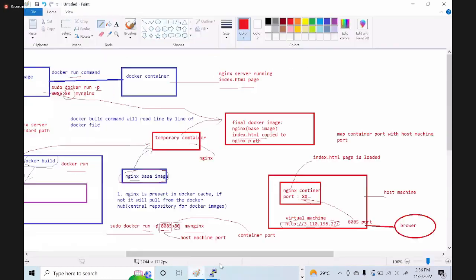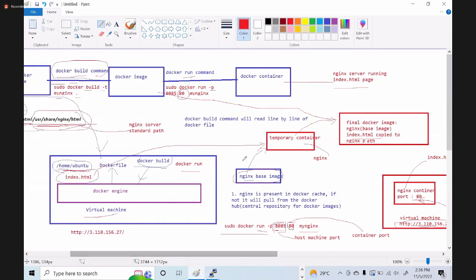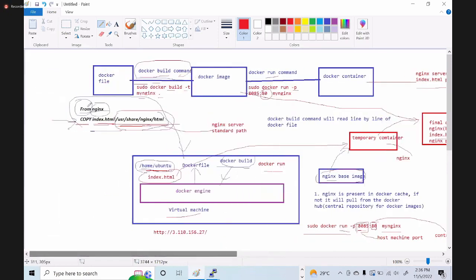Can you tell about base image? For this, the complete Nginx server is the base image. See, when you're building a house, first you lay the foundation, and on top of that foundation, you lay the pillars. When you're building a Docker image, first there is a base image, and on top of that base image, you install your software or required programs. So that is your base image.